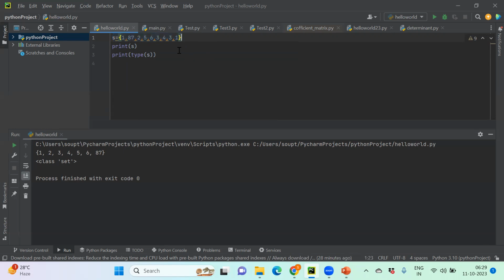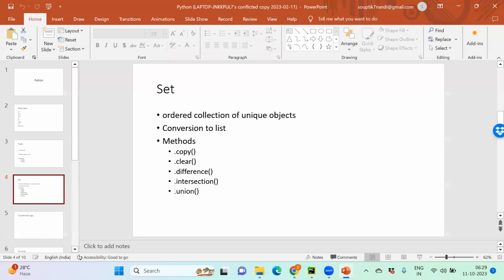Another important thing, if you quickly go through set theory, there are lots of things we can do, just like the union operation between two data sets, the intersection, minus. This kind of operation we can do in a set as well. Those can be done with the help of methods. Copy, we can know what copy is, clear. There are these three things: difference, intersection, union.